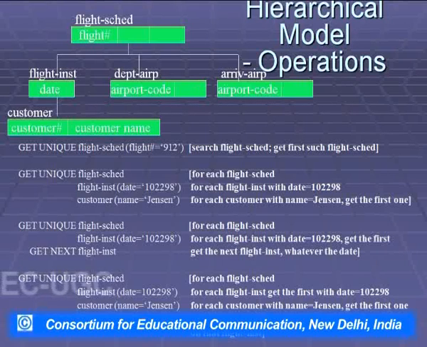Now you can see here the hierarchical model operations. You can get unique, and search the flight, get first, search flight, and all details can be done by using these kinds of codes. Get unique, get next, get unique and next, by defining these properly.